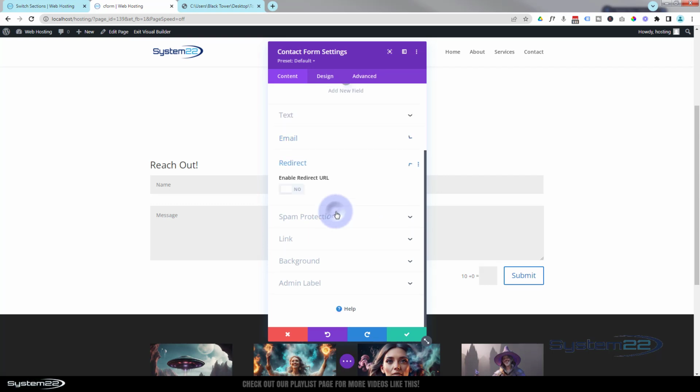Great. If you want to, you can redirect it to a different URL. I'm going to leave mine just popping up. This message has been sent. Got a bit of basic capture there. If you want to, you can use Google reCAPTCHA with an API key. I'm going to just go ahead and turn that off for simplicity.